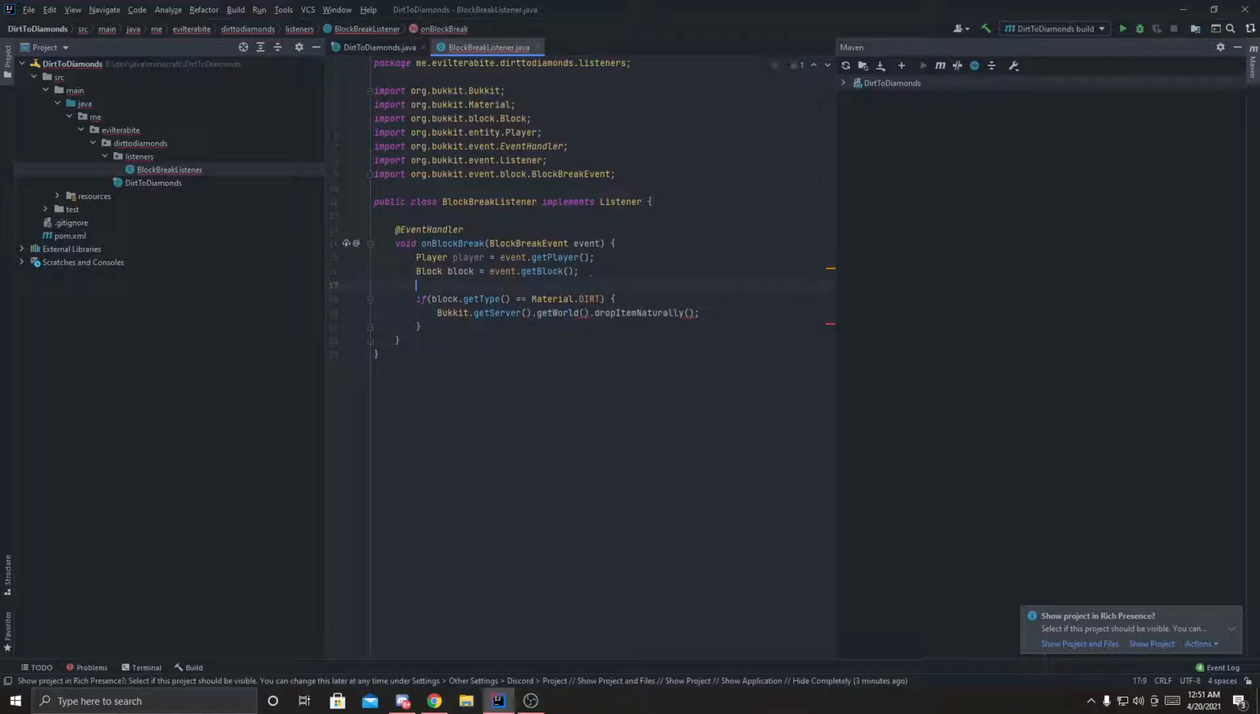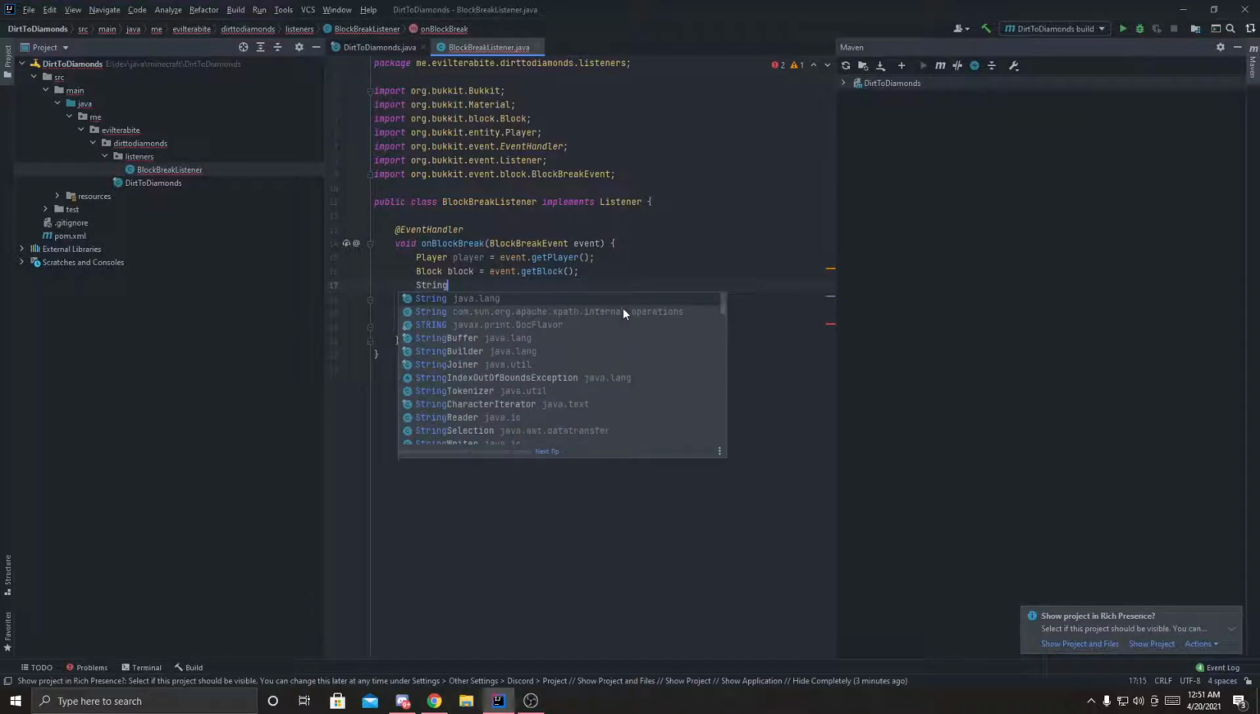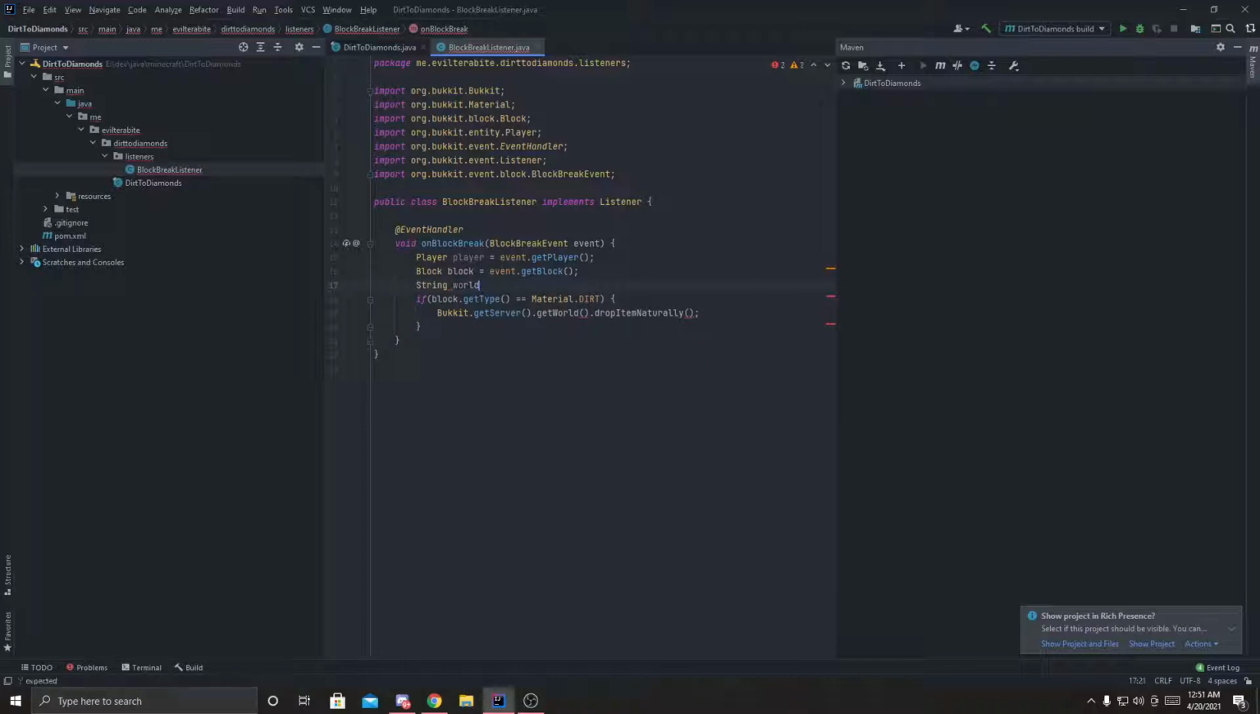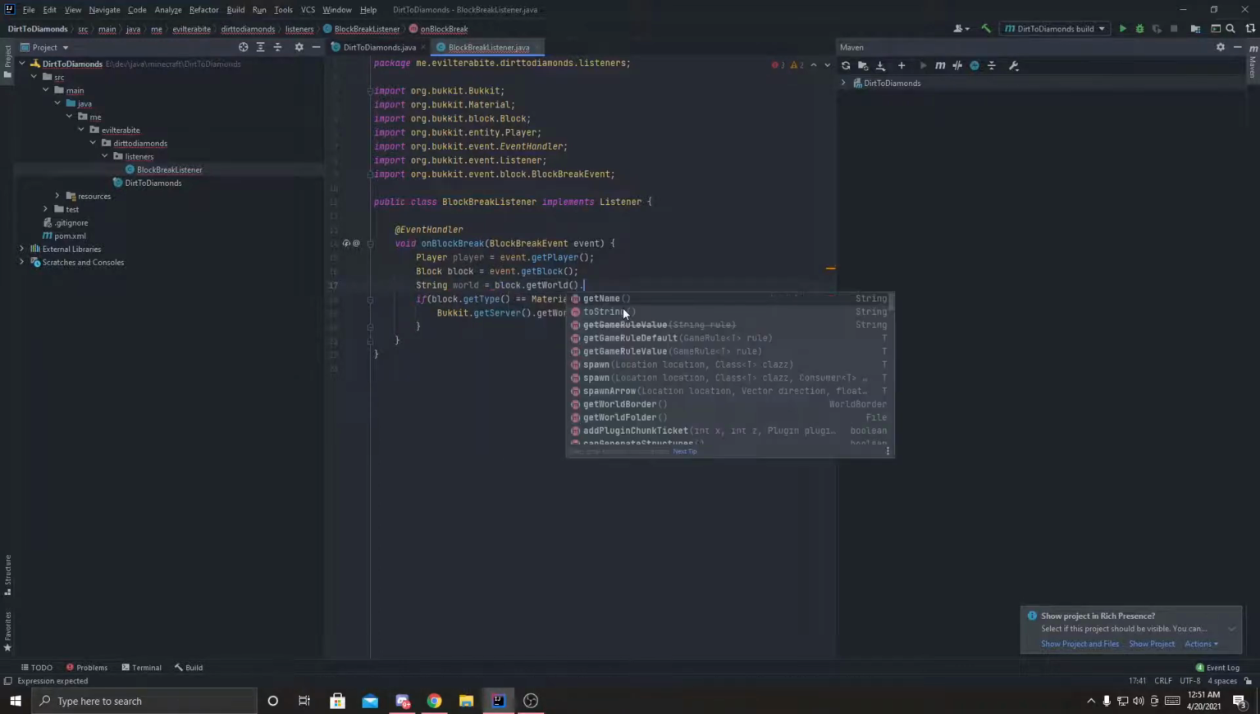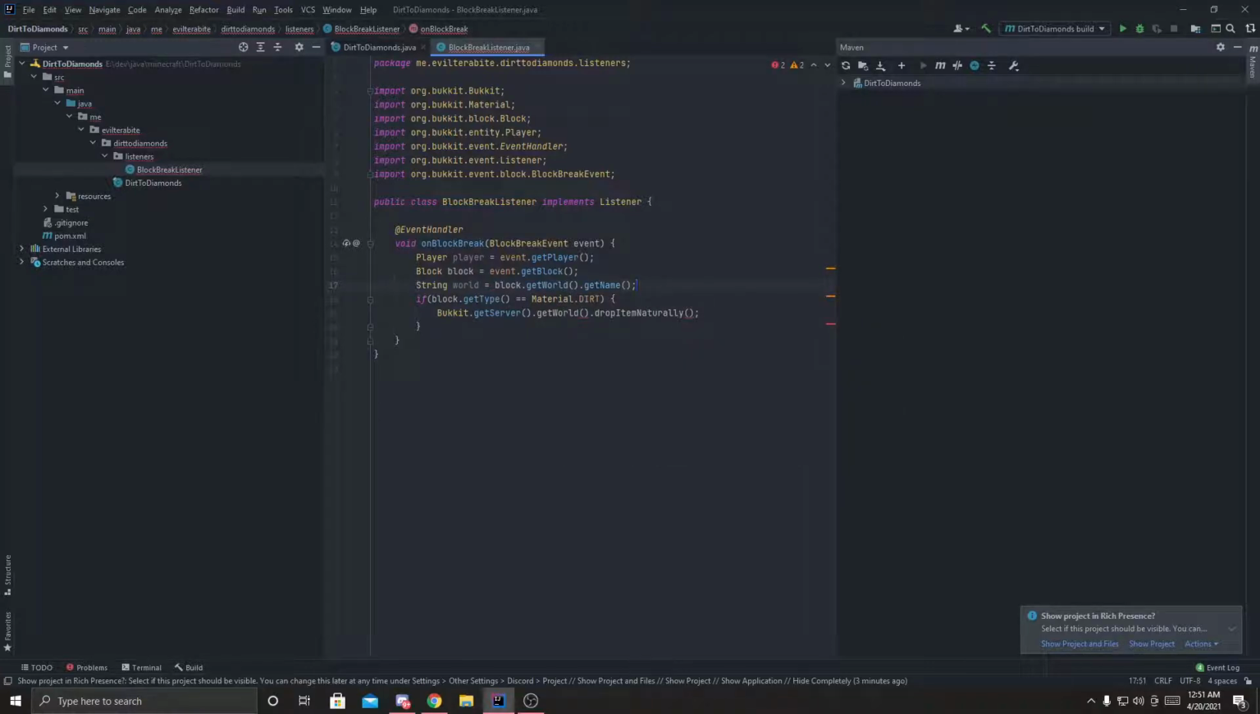So what we're going to do is get the string, which is the world name. We're going to do block.getWorld.getName. This will get the world name as a string, and then we just put world into here. And now this takes two parameters. It takes the location and it takes the item.